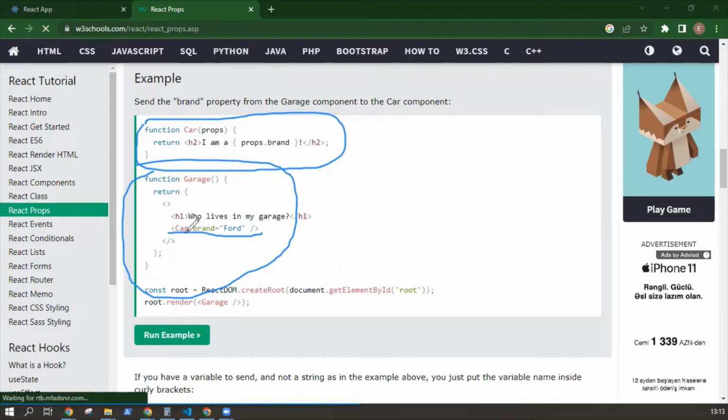And what happened here? When we render this child component, we can give a property inside. It could be anything: string, number, everything, object also. In this case we have a string, and we call this property brand. You can call it model, you can call it XXX, you can call it whatever you want. In this case we call it brand.